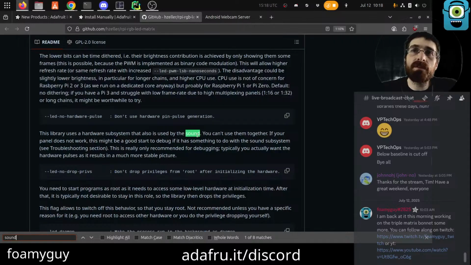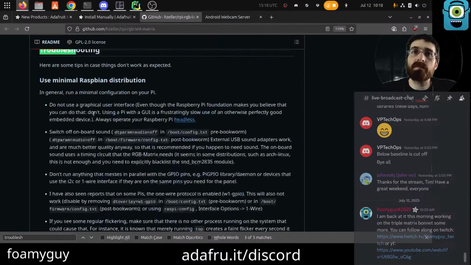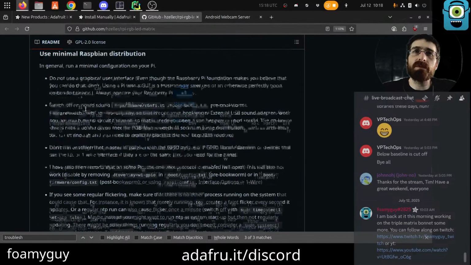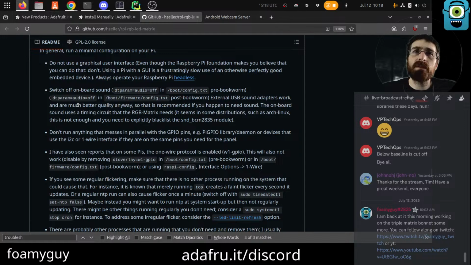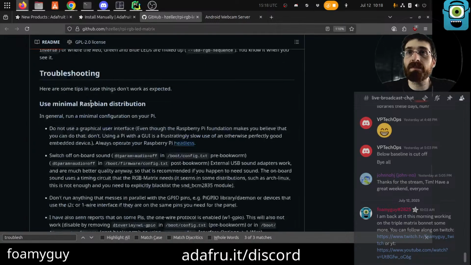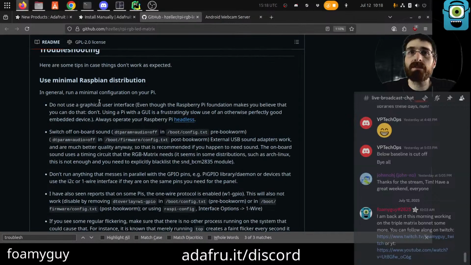Hardware subsystem that's also used by sound. You can't use them together. If your panel doesn't work, this might be good to start to debug. Something to do with sound. See troubleshooting. It did say troubleshoot, didn't it? Minimal. I've been using a Pi with the GUI and it seems fine for what it's worth. A Pi 4. I think this is an older project, right? I think other Pis, and definitely older Pis, were affected.